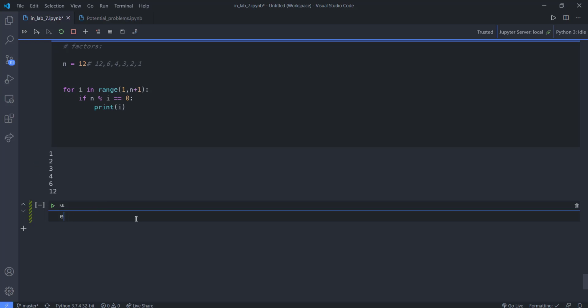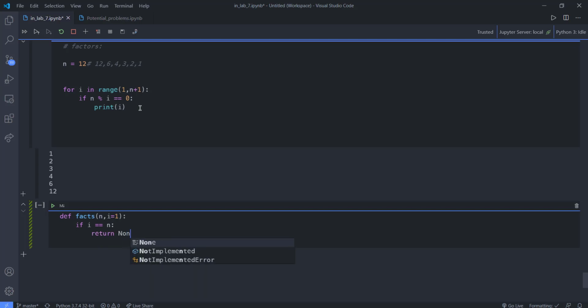So let's say define facts, and it's going to take an n. Notice that i, which is the main variable I'm using to divide, I'm just going to use i here and start i with 1, since I started i in the for loop at 1. And notice that you stop when i reaches n. So if i became equal to n, I'm just going to assume that this is where we stop, so I'm going to return nothing.